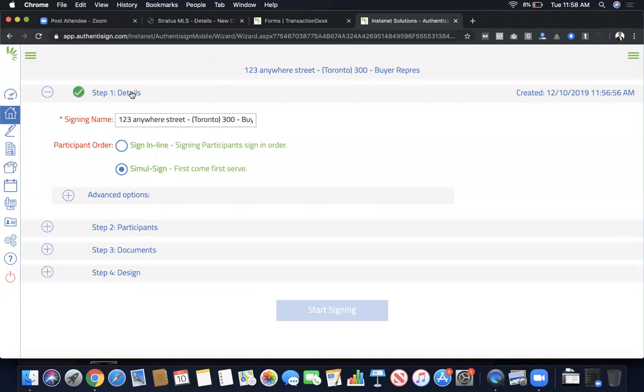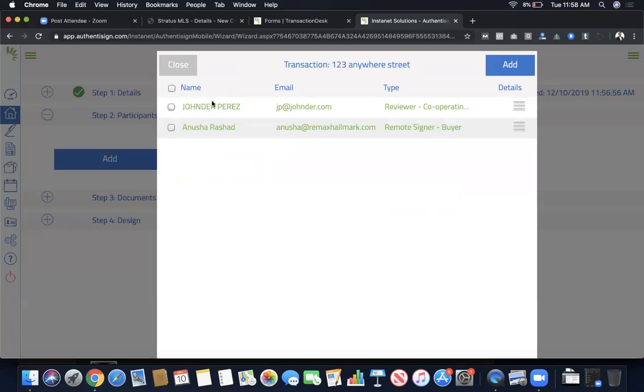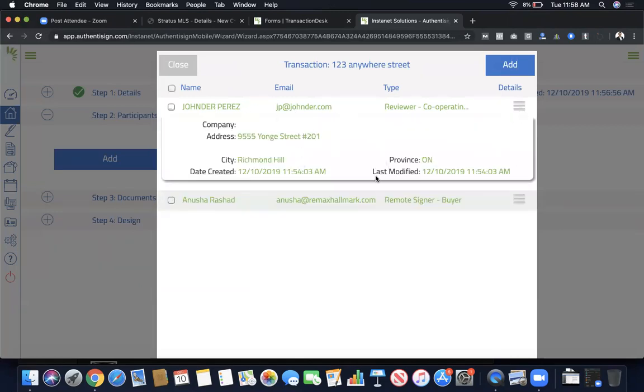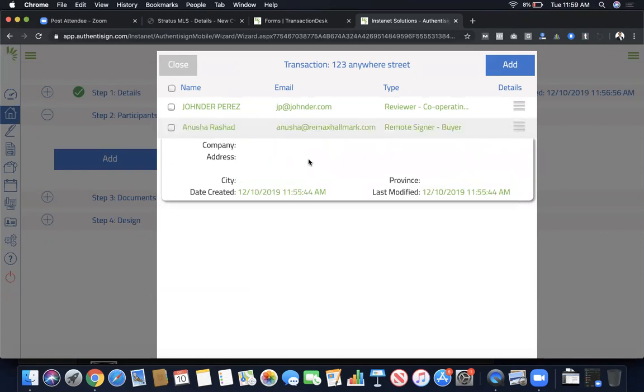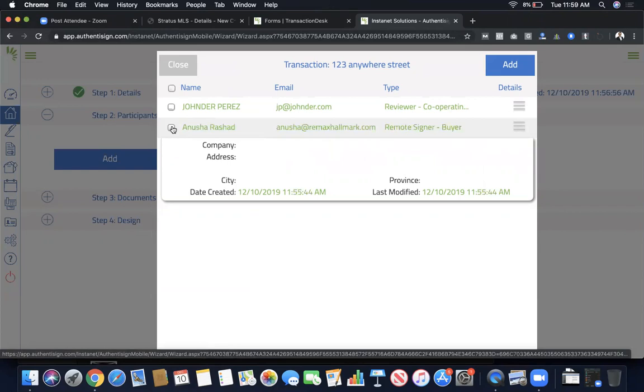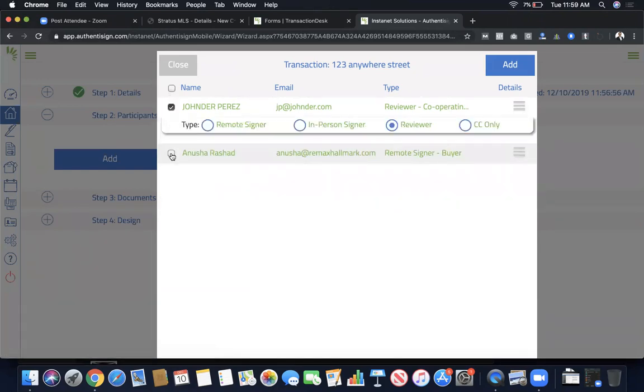It has a checkbox saying that if you send it out like this, we're good to go. Step number 2, participants. Anusha, myself. If I expand, you see my contact information. If I put on Anusha, she's here. Does BRA require our signature? Does it require my signature? Yes. It does. So I have to select both.